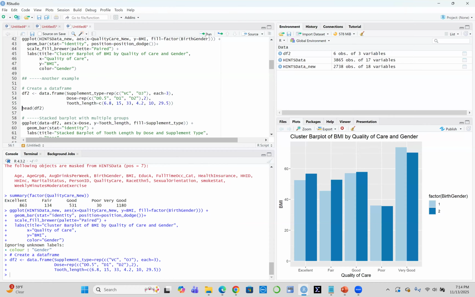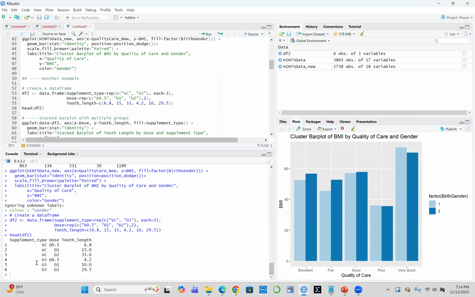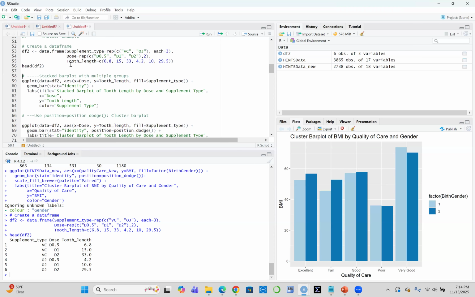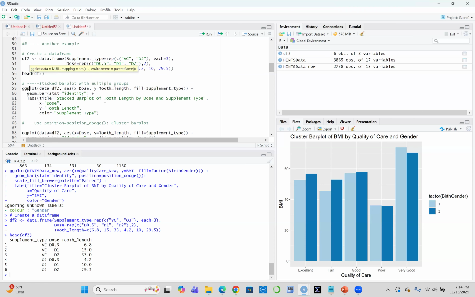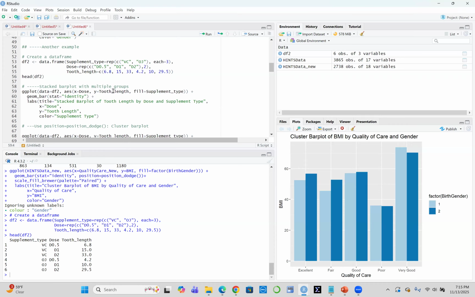And now we can look at the head of our data set. So basically, this is our data set. You can see that there's VC and then OJ. It replicated 3 times each. And then also the doses, it replicated each of them 2 times. And then we have the different tooth lengths. Okay, so from here, we can create what is called a stack plot with multiple groups.